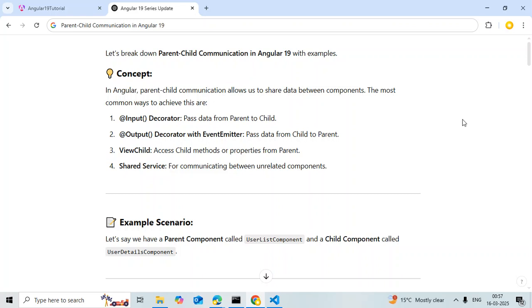My name is Sunny, and today in this Angular 19 tutorial series, we will be exploring one of the most fundamental concepts in Angular, that is parent-child communication. So whether you are a beginner or an experienced developer, mastering this concept is crucial for building dynamic and interactive applications. So let's get started.